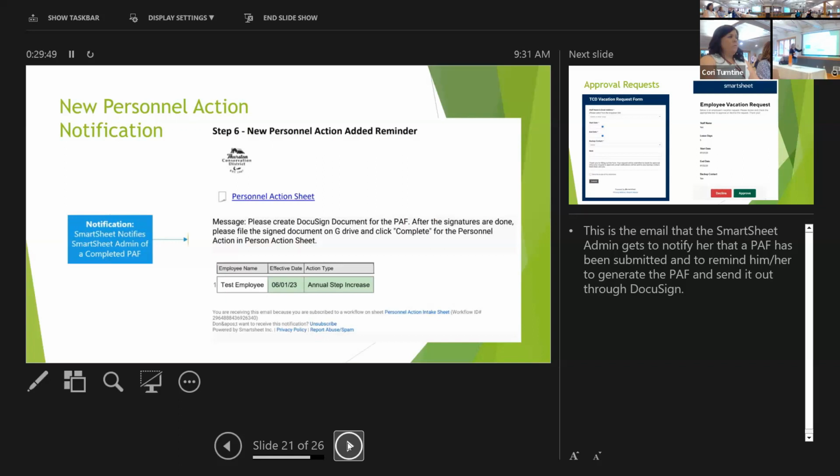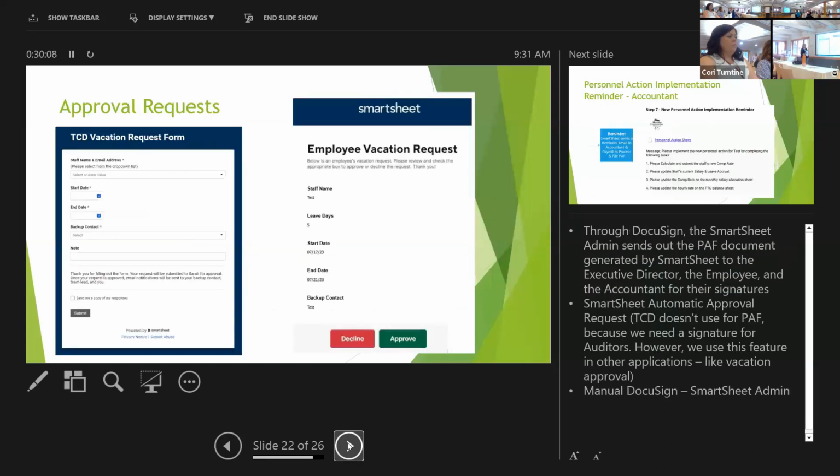And then what happens is the Smartsheet admin gets a notification to send out the DocuSign. This is the notification that goes to the Smartsheet admin saying, all right, now set up the DocuSign document so that people can approve the personnel action form. This is an approval request that doesn't include DocuSign. We do use approval requests, but like I said earlier, we feel we need to use DocuSign for the personnel action forms.